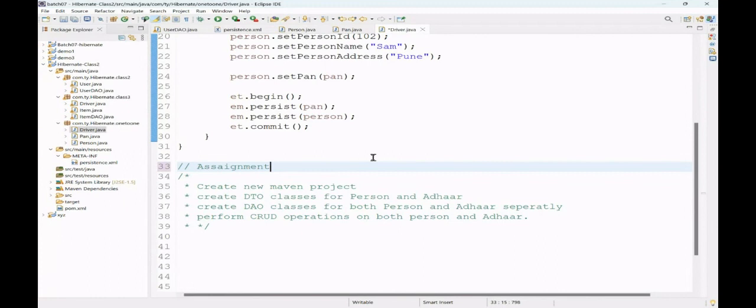Sir, after this, can you show the codes once? Like we can take a screenshot of it. Yes, yes, I'll be showing the code. Don't worry. Okay, sir.